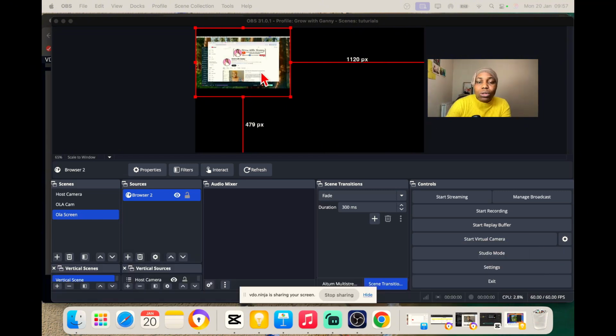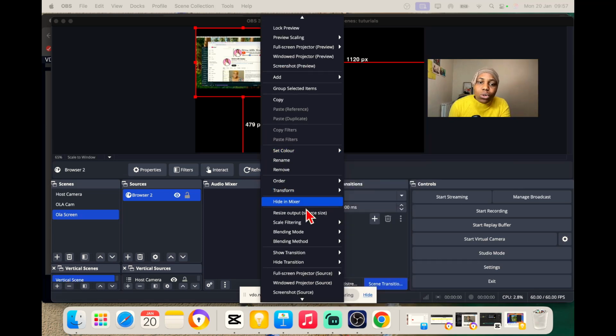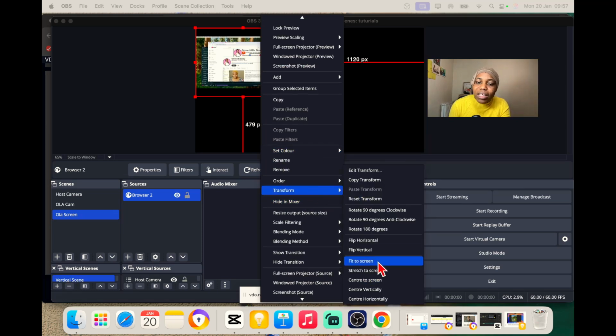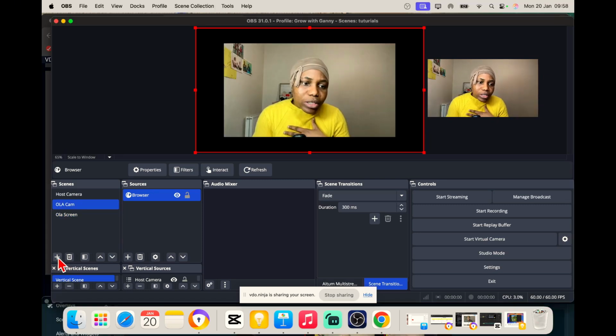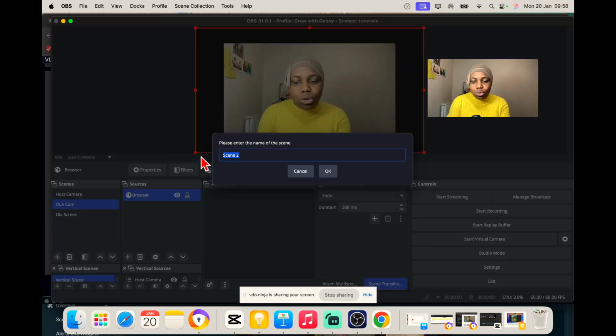So what you are going to do is right click on it, then go to transform and then fit to screen, so that it can be bigger on your screen. You can see that it is big. Now you can decide to put you and the person together. You click on plus here. You can add the person and you at the same time.